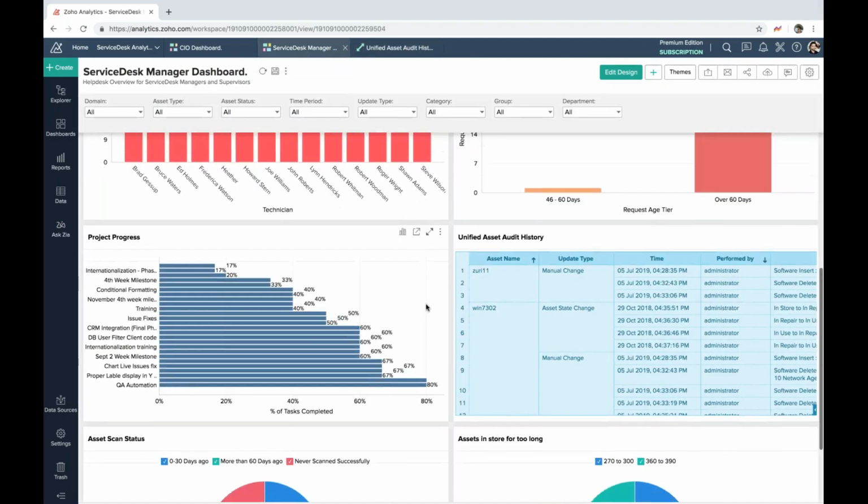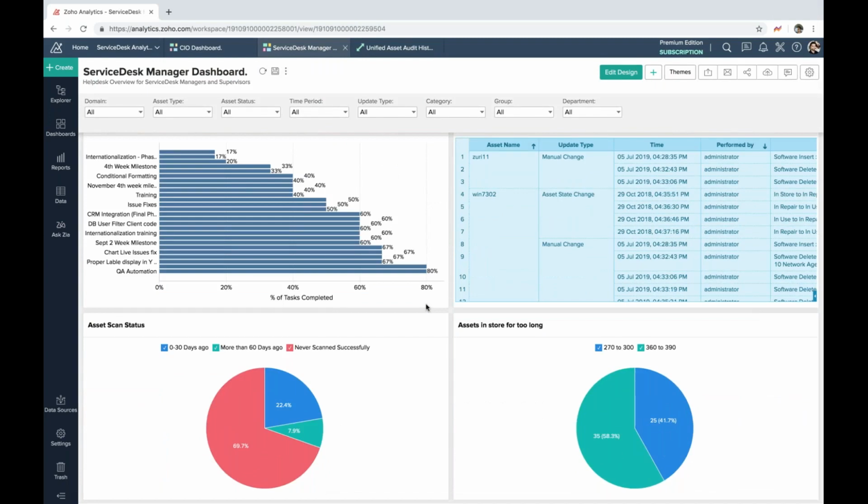And going back to our Service Desk Manager dashboard, here's a graphical representation of assets that haven't been scanned in a long time. Again, you can use the drill down function here to see what type of assets have not been scanned over this period of time, or if you also want to just see what are the different sites to which these assets belong, you can do that using the drill down functionality.